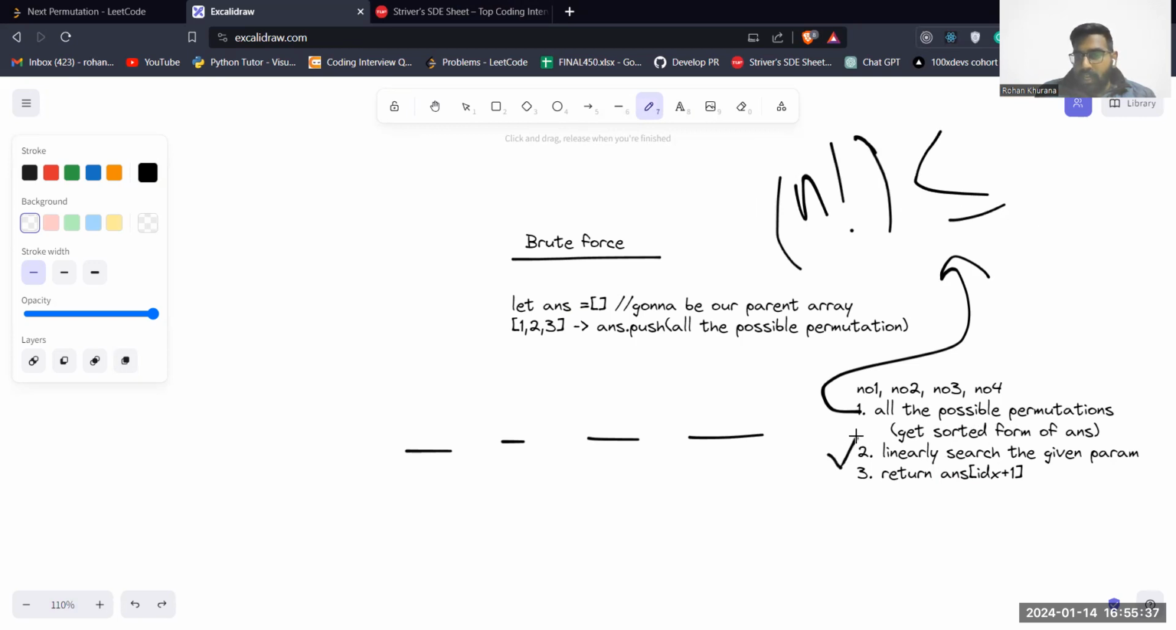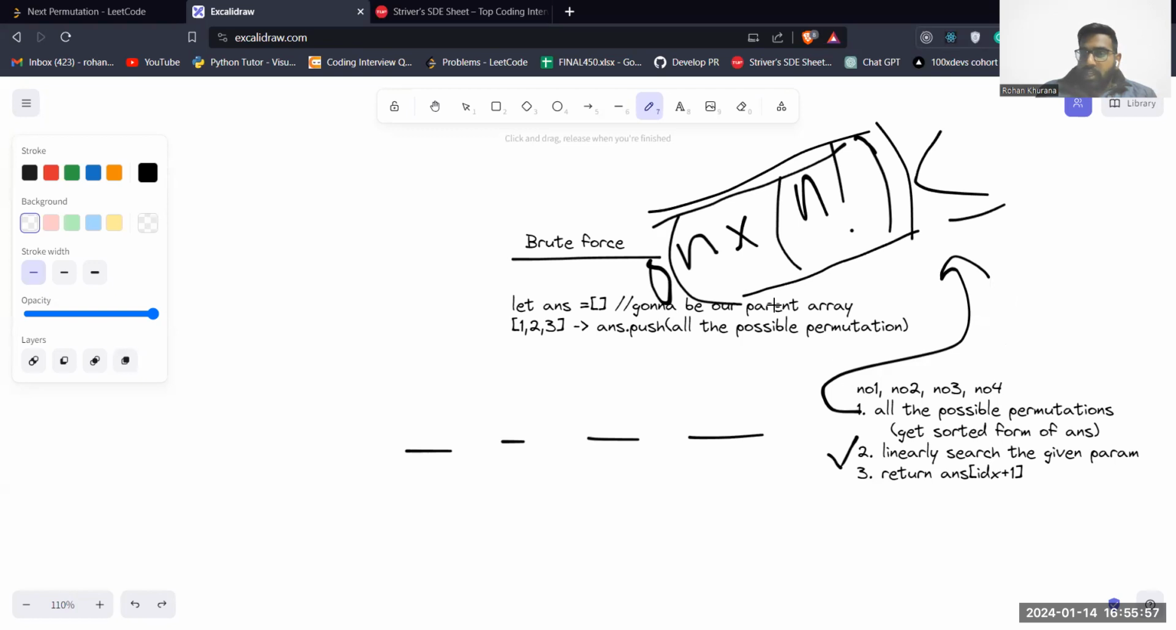Then you would go on to the second part. You would linearly search. That would require O of n, big O of n. So this is at least the time complexity that you would require to probably do this question.